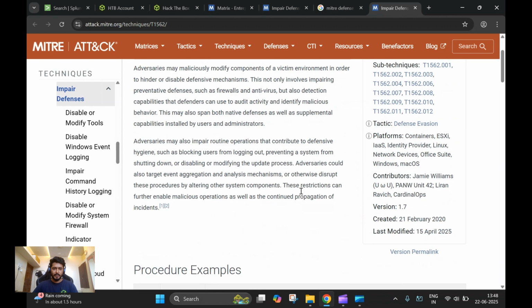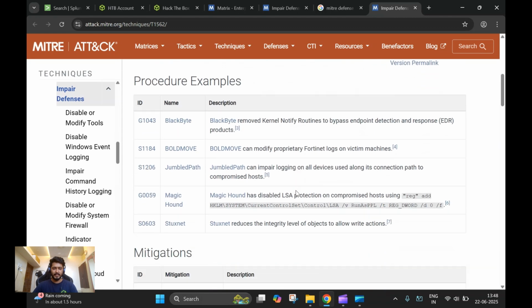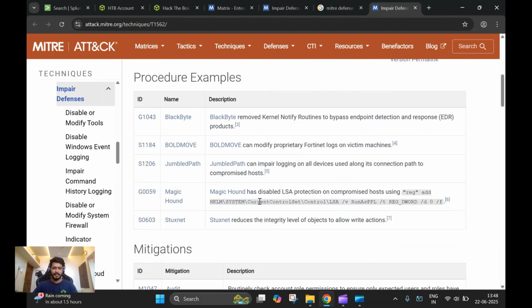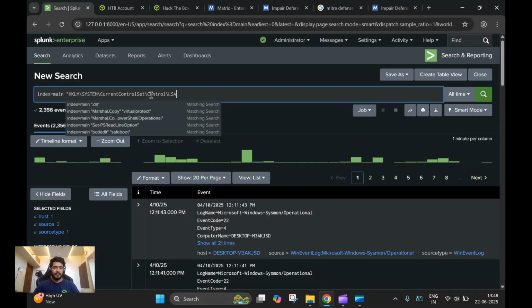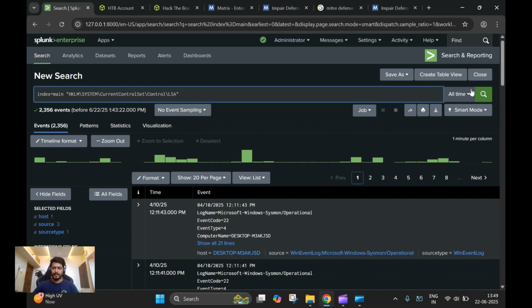As soon as we open this, it gives us some of the tactics being utilized by the threat groups. Here we see that Magic Hound has used this and modified this registry key. We'll see if this was the case during this attack in this scenario.